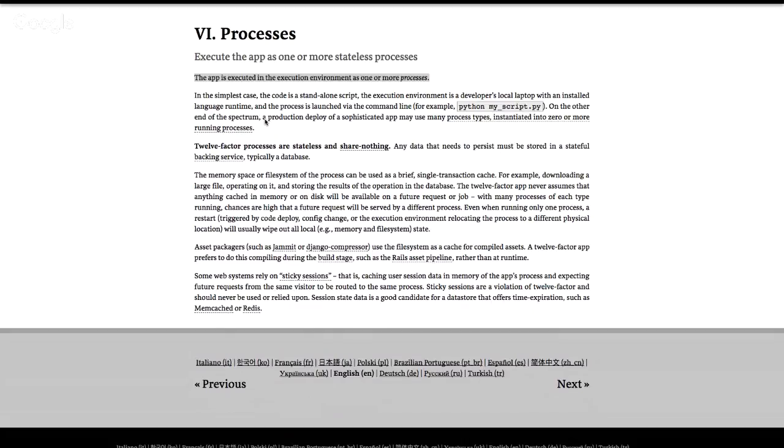So on the other end of the spectrum, they're saying a production deploy of a sophisticated app may use many process types, instantiated into 0 or more running processes. Okay, 12-factor processes are stateless and share nothing.